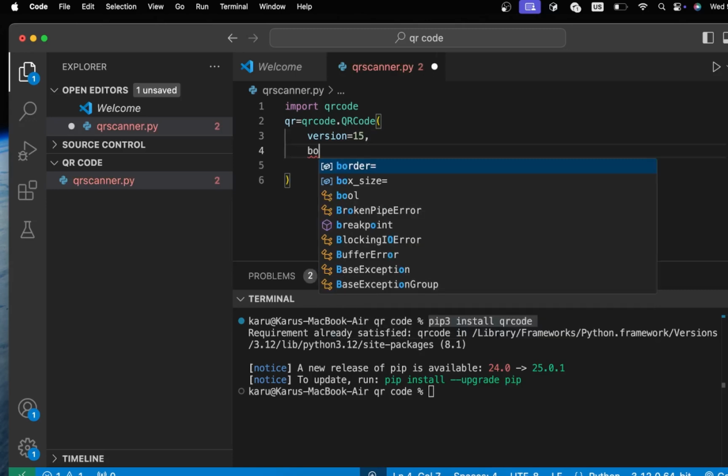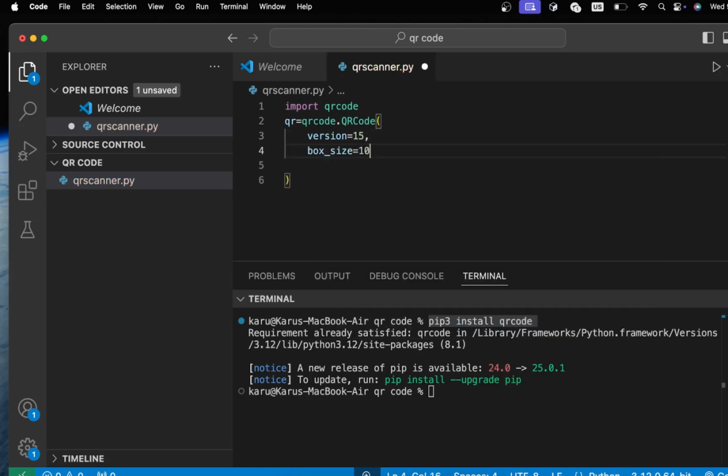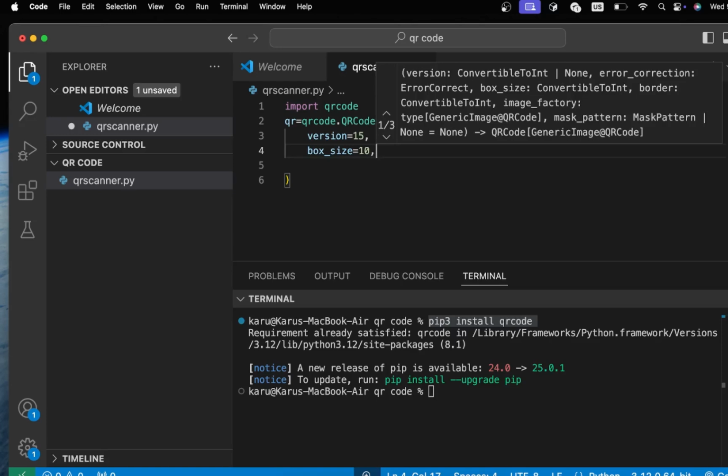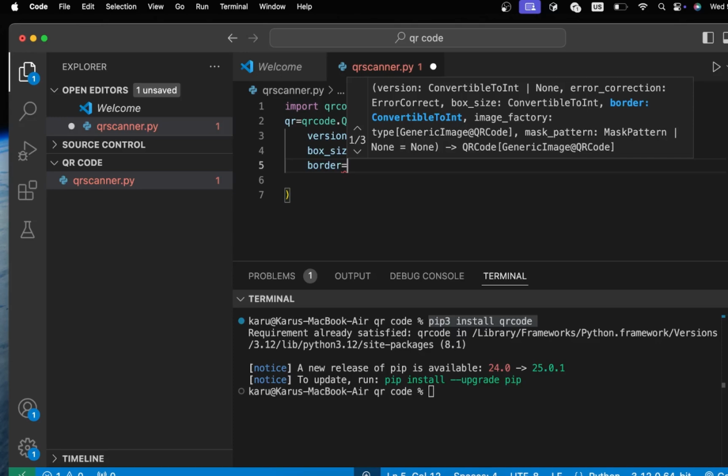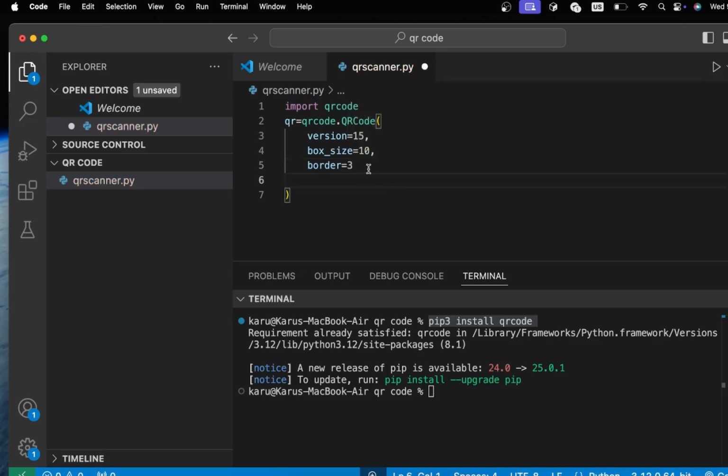And for the box size, I want to make the box size of my QR code 10. I also want to make a border, and the border size I need is 3. I create the version, box size and border size of my QR code within this qr variable.